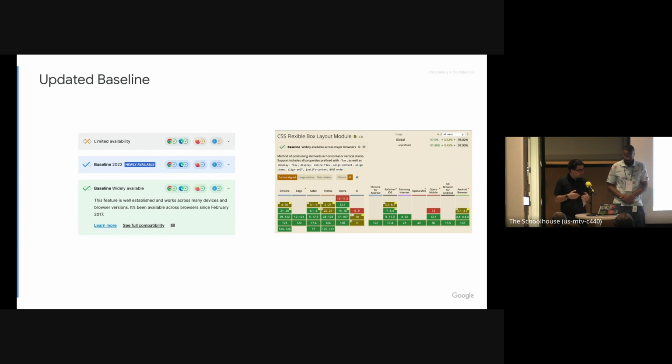You can already see these things on MDN and Can I Use. When you go there, you will see on more and more pages these days the banner on top of the page that tells you whether it is a baseline feature and since when. And then there is another thing that we've come up with since last year, which is called the baseline year.